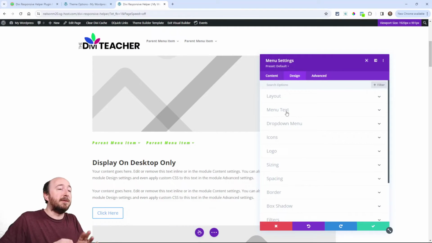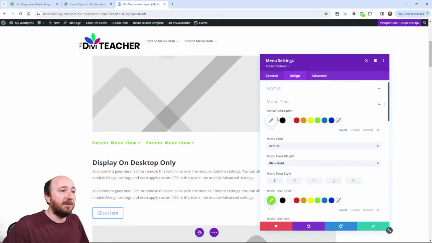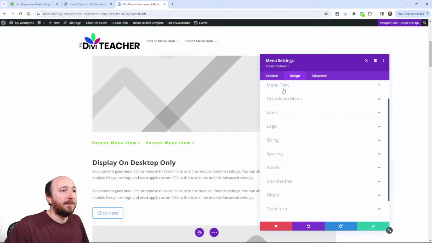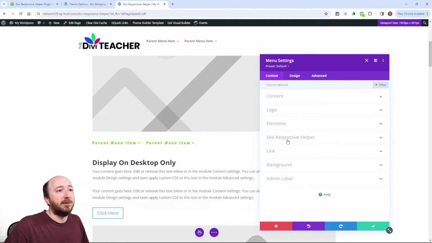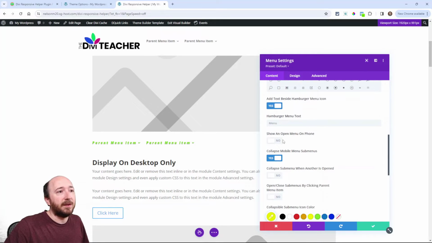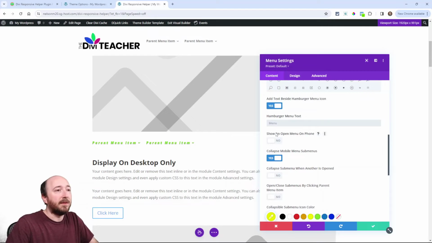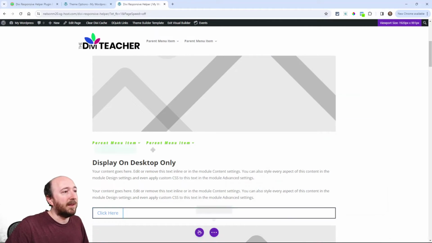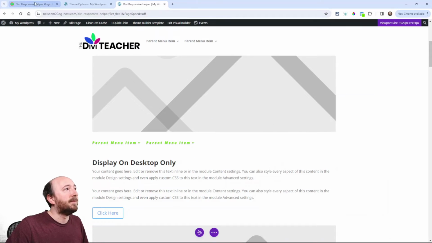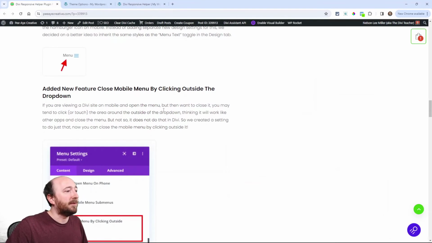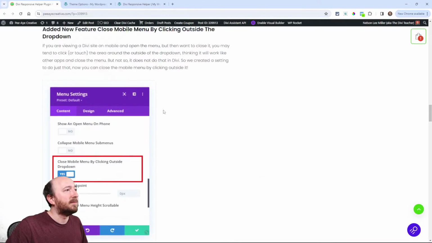So what we've done is we've made these same settings inherit into the right here when I'm saying add text beside here, right? This right here. When I say menu there, now that will be green. Like that, okay? So that's pretty cool.